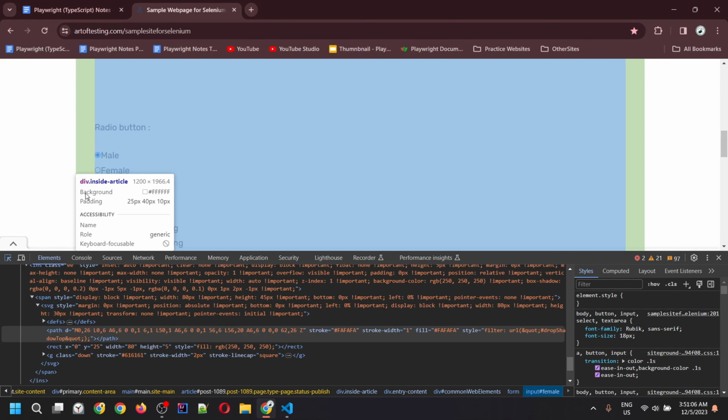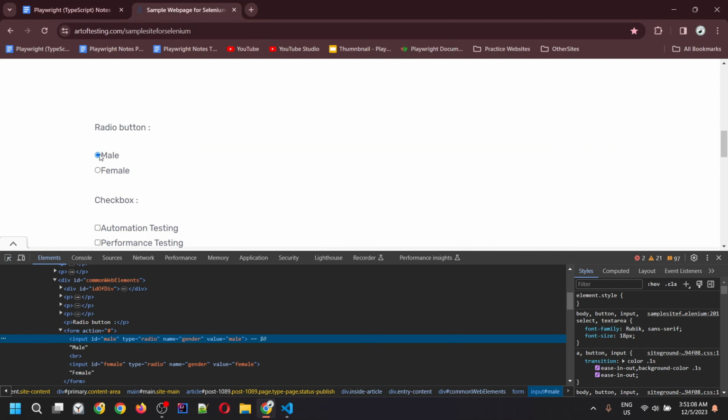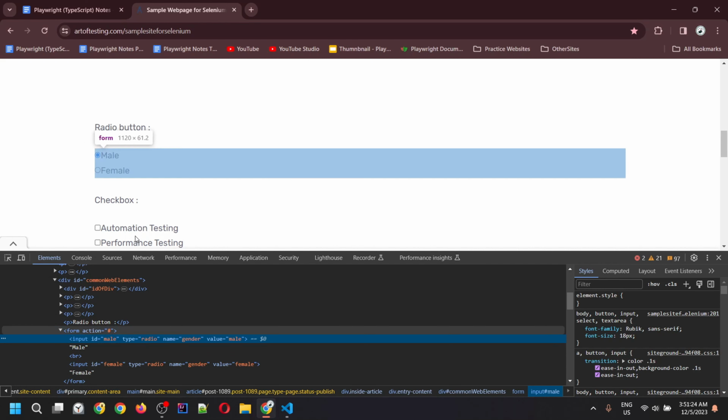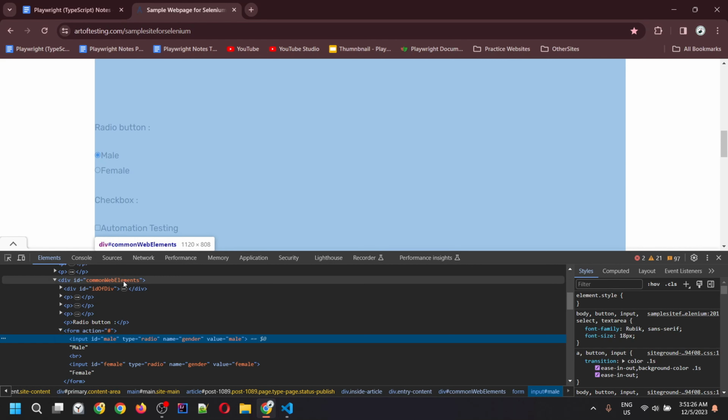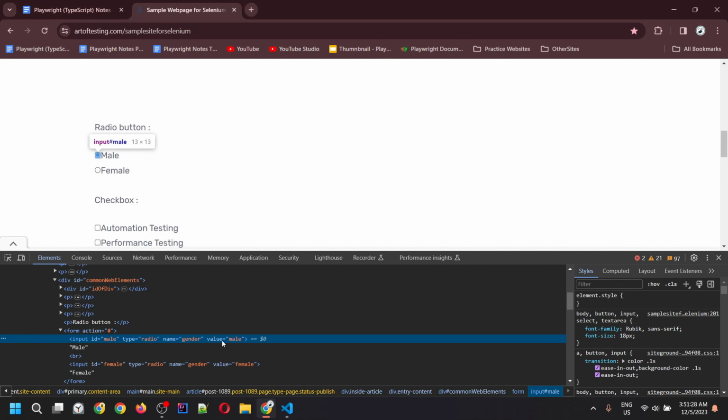Just inspect any of the radio buttons. In the DOM you will be able to see that input is the HTML tag for this radio button, and the type is radio. Through this we can detect that this is a radio button, and it will look like this. And these are the different attributes and values for the specific radio button.